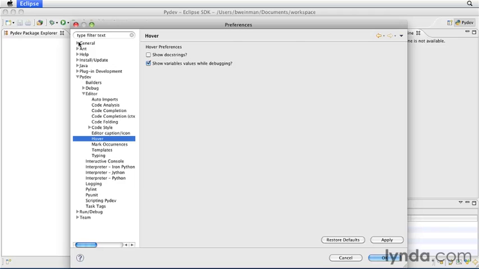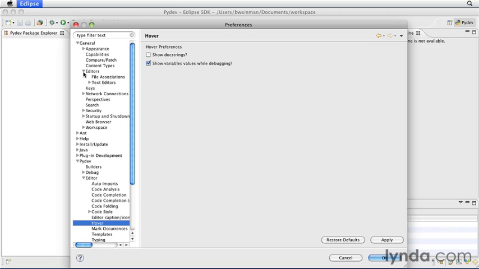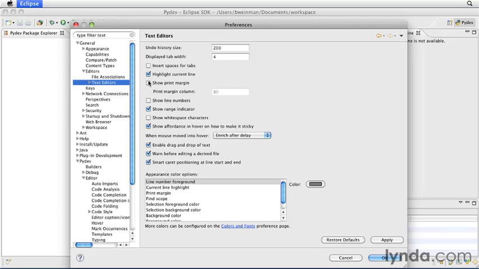And also up here in General and under Editors and Text Editors, I want to check Show Line Numbers. I find that very useful, and I think you will too.